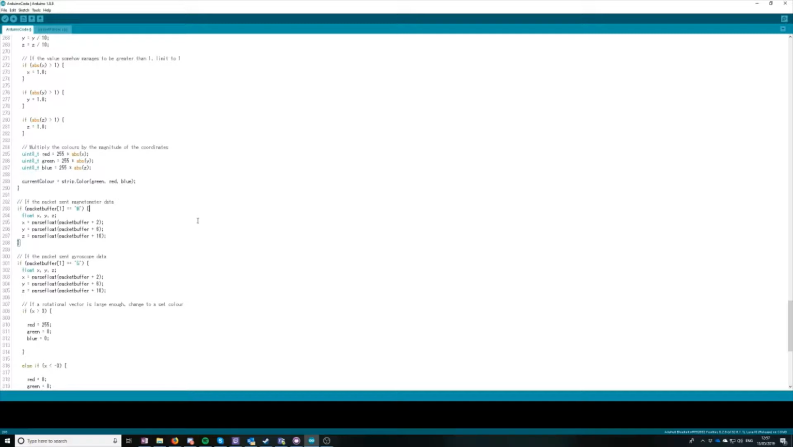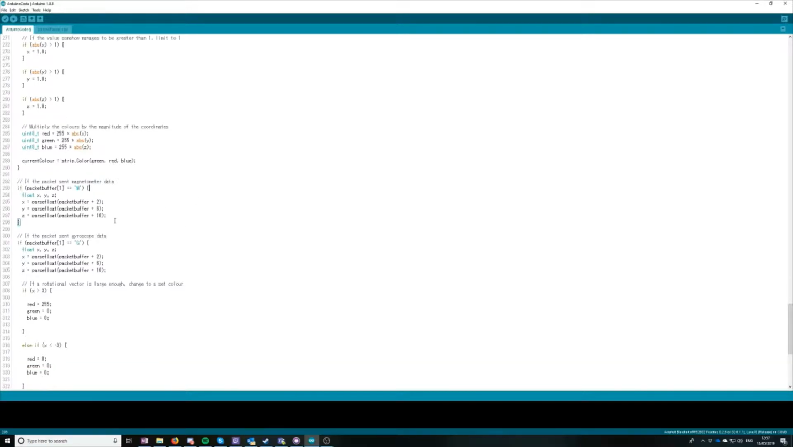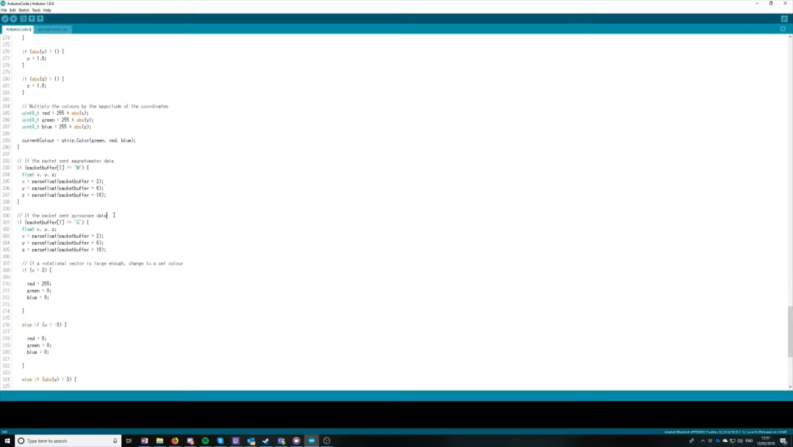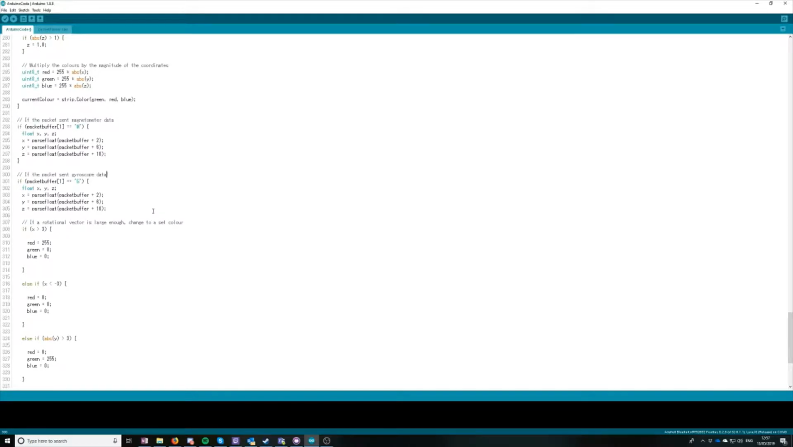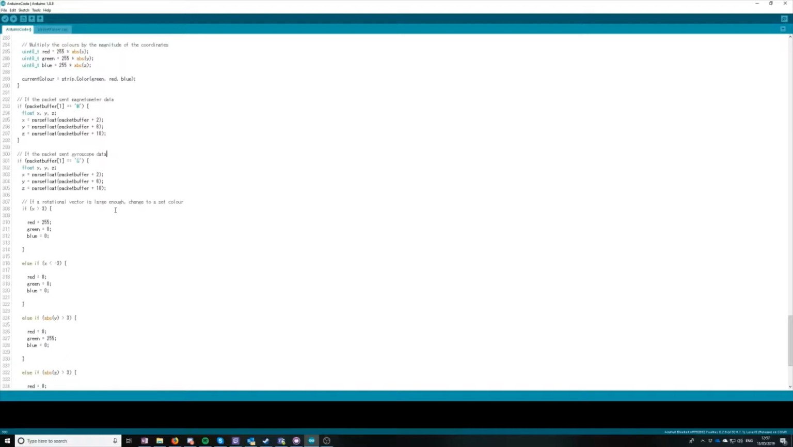After that, if M is defined, if M is the first character of the packet, then it knows to utilize the magnetometer. This hasn't been converted into any color manipulation currently. Beyond that is the gyroscope. So again, if the first character is G, then it can pull the X, Y, Z values.